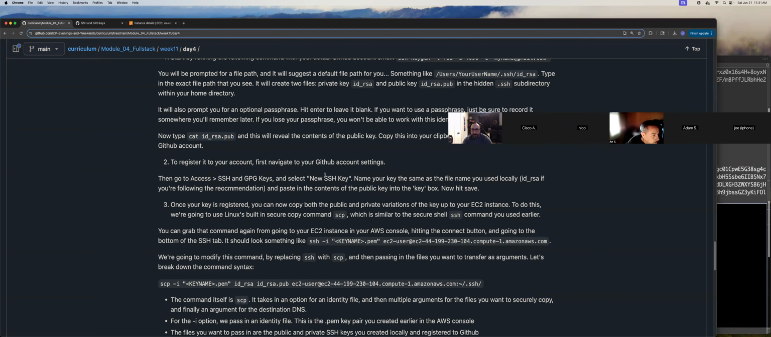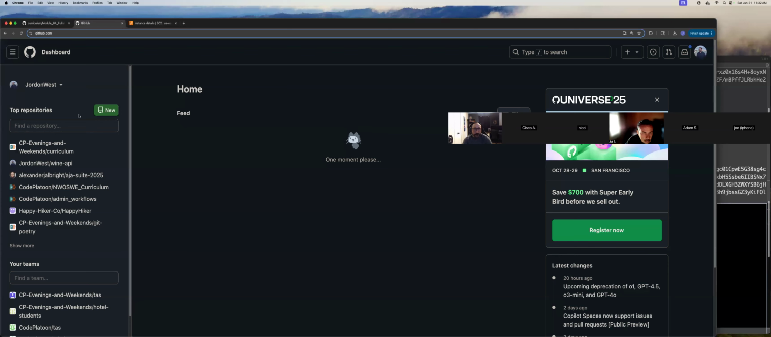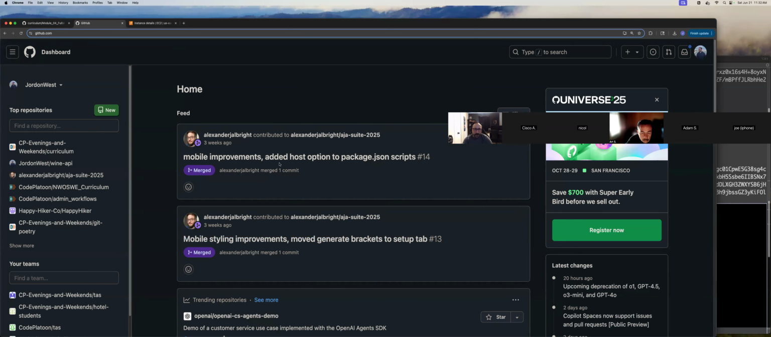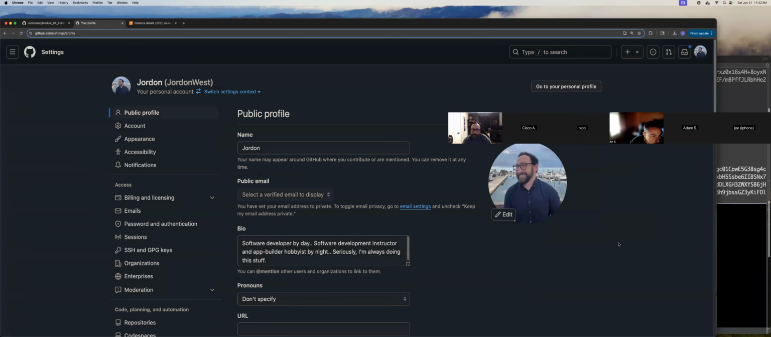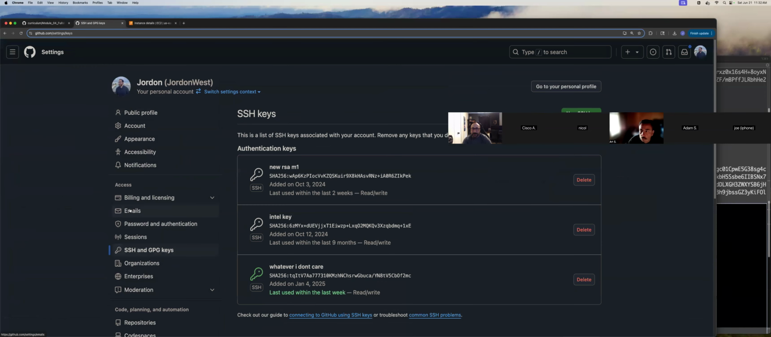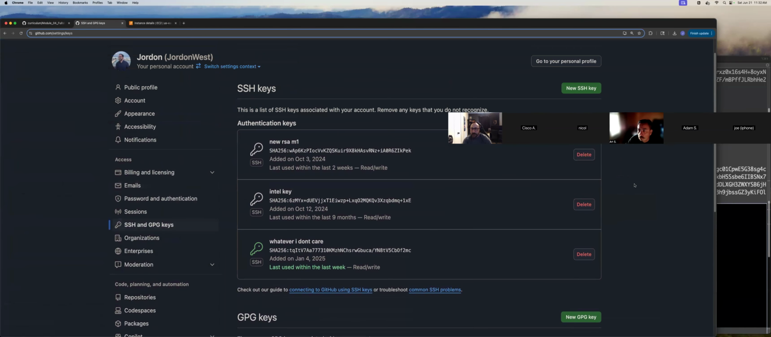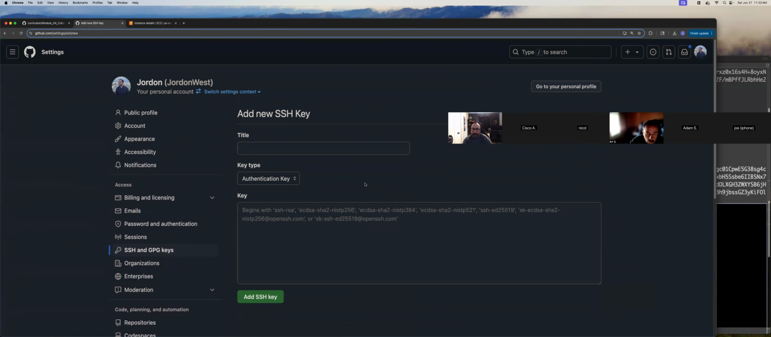To register your account, first navigate to GitHub account settings. We're at GitHub. Lovely. Oh, it's my buddy. Click on your name. Go to settings. Over here on the left, SSH and GPG keys. Jordan's got some keys. We're going to add a new SSH key. Straightforward. Not a GPG key, those are different. SSH key.